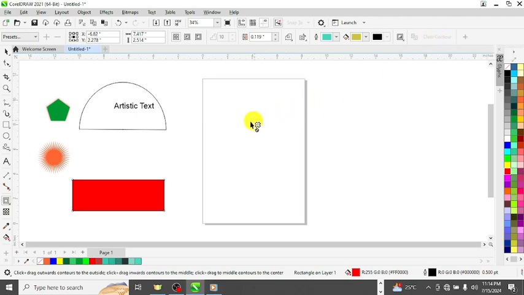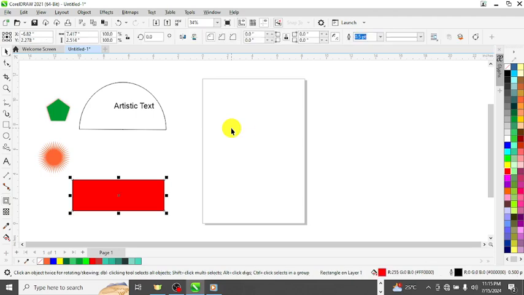So that's interactive contour too, because you see the tool is still available on my mouse. If I want to remove that, I just press the space bar. That tool is gone.